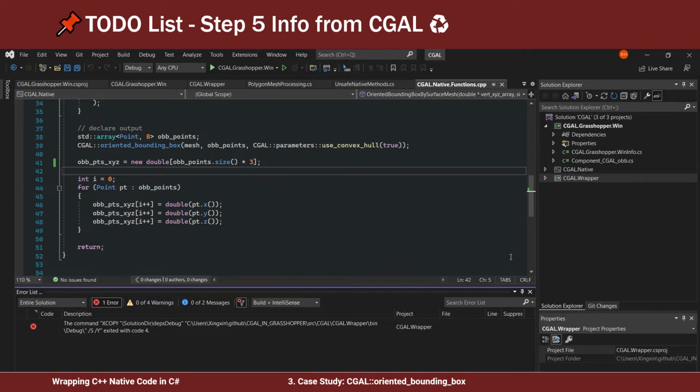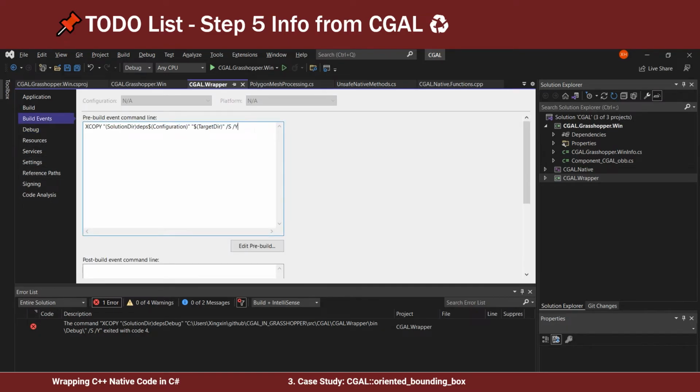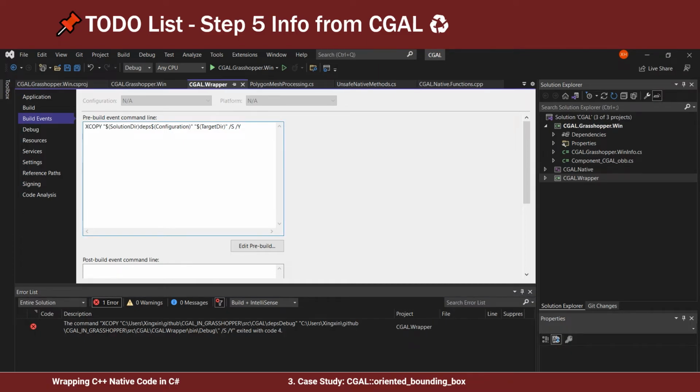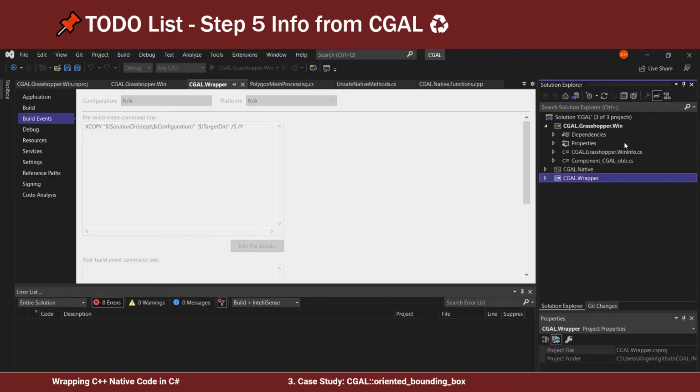Okay, the command xcopy build event. I think I missed a dollar symbol here. So that's why it cannot recognize it as the absolute path. So let's hit build again. Sorry. So here it says dependency. So we missed a slash symbol here. Sorry for the mistakes. But it's good. We can debug.